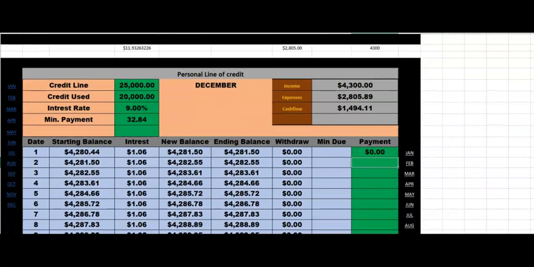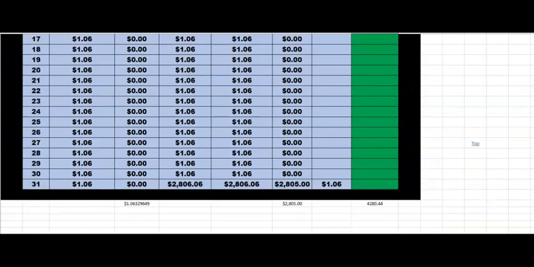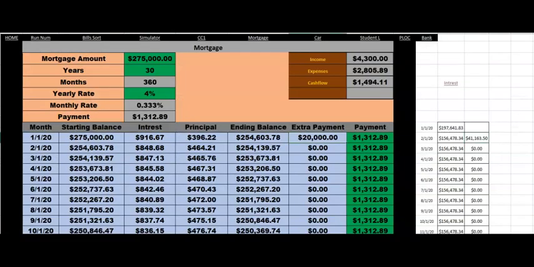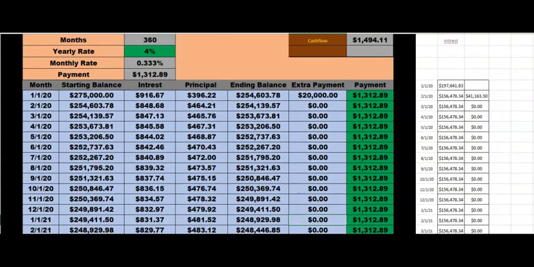And when you get to month 12, your balance is $42.80. So if we make a payment of $42.80, right, and then your expenses are going to come out, and you're going to be left with a balance of $2,806.06. So January 1st, you're going to owe $2,806.06. So we'll go month 1, 2, 3, 4, 5, 6, 7, 8, 9, 10, 11, 12. And then January 1st, we have our line of credit paid off.